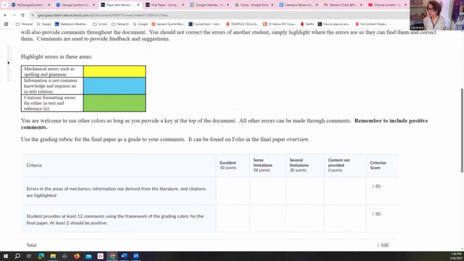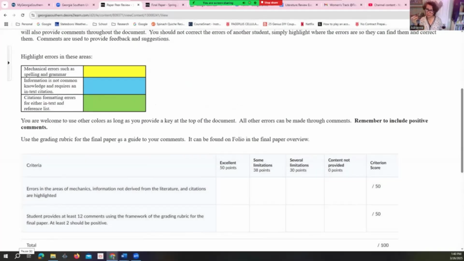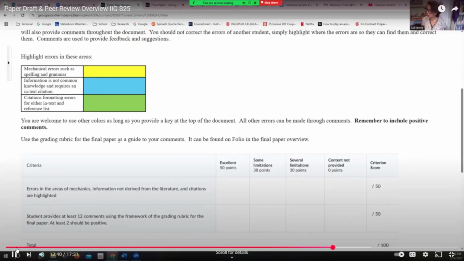Okay, so you can use different colors if you want to, but basically the highlights are about the citations and mechanical errors, both the in-text citations in the document and the reference list. If there are errors there, highlight them. And if they make the same error multiple times, you can make a comment that says only the first word of the title is capitalized, or things like that that people often repeat multiple times.